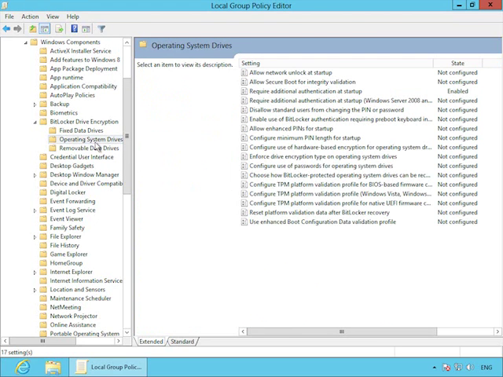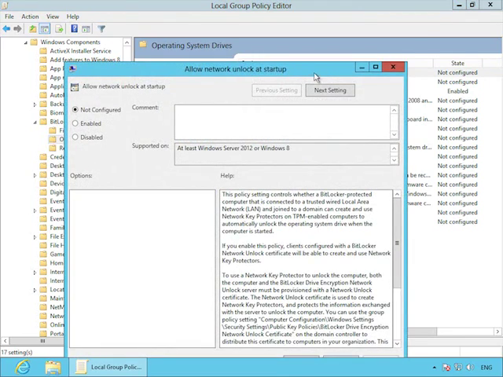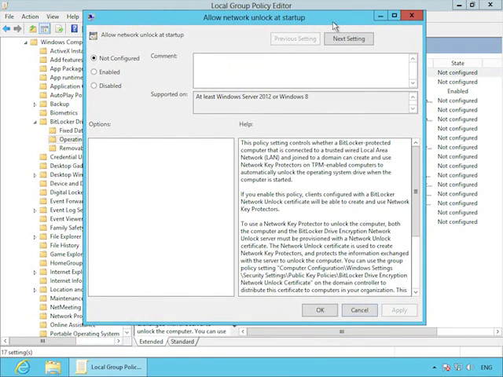Now, earlier we took a look at a couple of the options for your operating system drives so that we could allow computers that didn't have TPM chips to use BitLocker. There are a few more options we should look at here. This one is new to Windows 8 and it's really cool. Allow network unlock at startup. When you reboot a computer and you require a PIN or a USB flash drive for it to start up and decrypt the BitLocker protected drive, well, that's a really safe way to keep your computer.